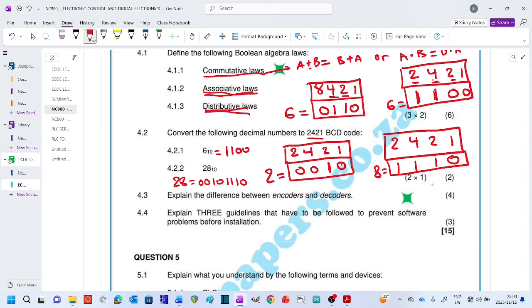Okay, explain the difference between an encoder and a decoder. That's the easiest one. An encoder is a device that will convert decimal to BCD, and a decoder will take a BCD input and convert it into decimal output. That's how it is.